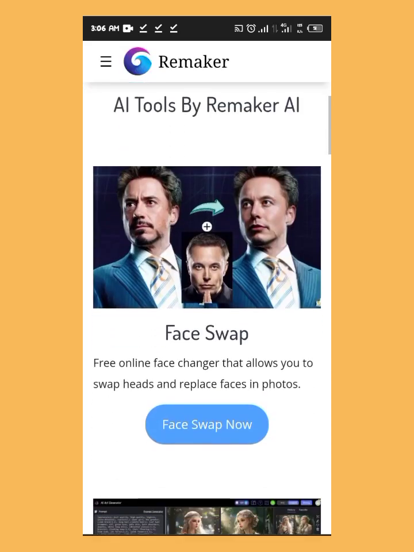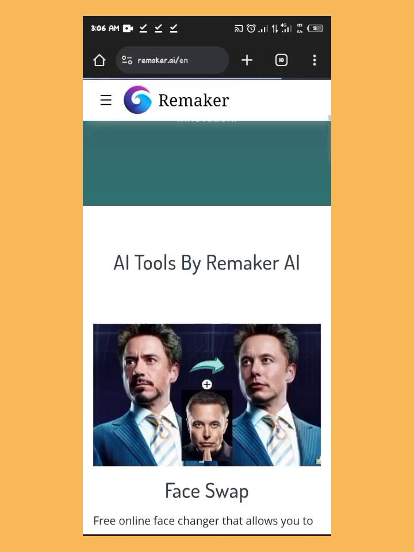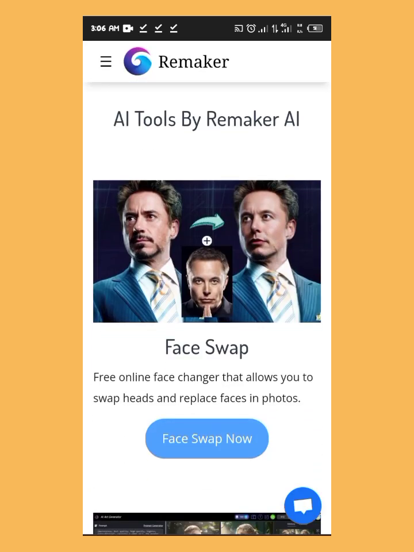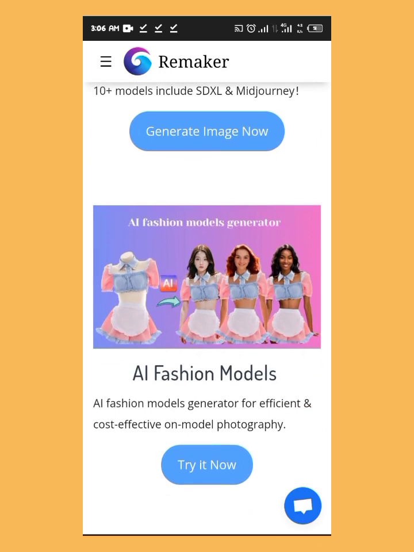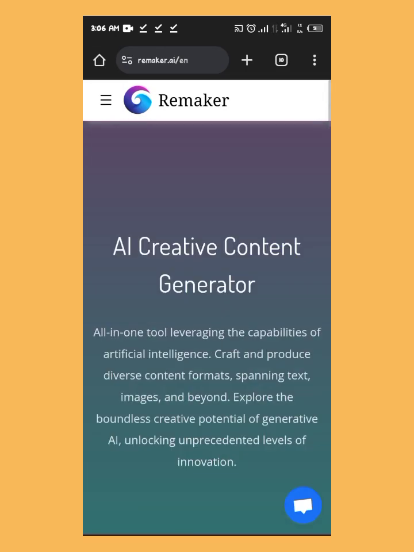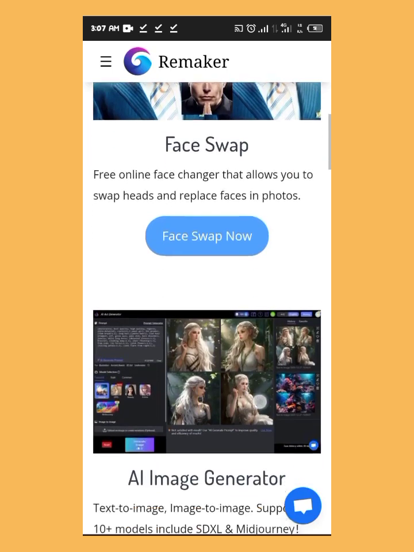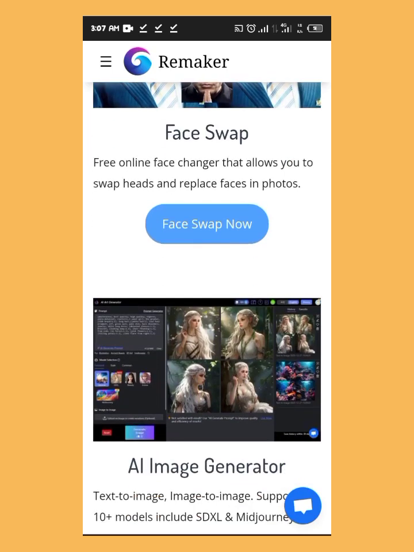And can you see what this app does? Can you see how it has been able to change this Robert Downey Jr. to Elon Musk? Basically what this site does is that it helps you replace a face with another face. Can you see over here also? So now to do ours, we need to click on face swap.